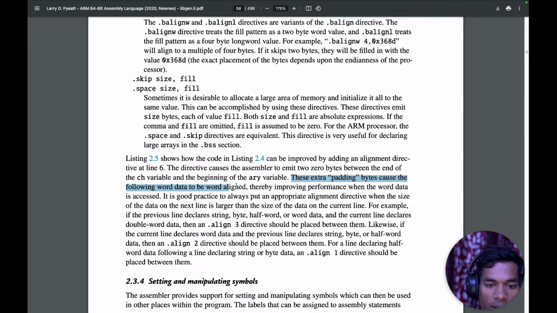When the word data is accessed, it is good practice to always put an appropriate alignment directive when the size of the data on the next line is larger than the size of the data on the current line. For example, if the previous line declares a byte, half word, string, byte, half word, or word data, and the current line declares double word data, then an .align 3 directive should be placed between them.